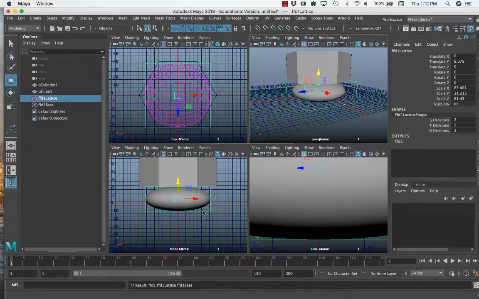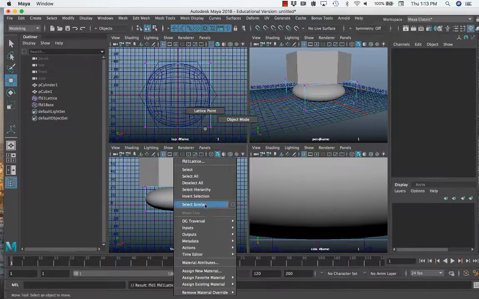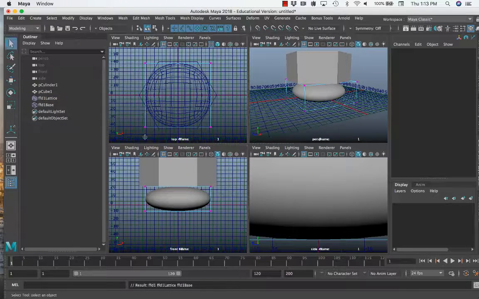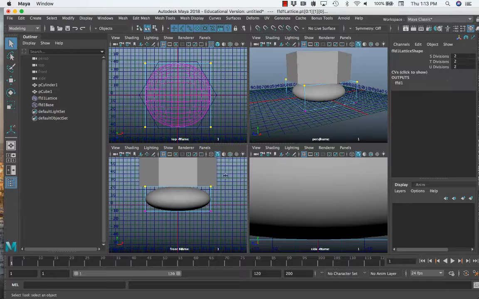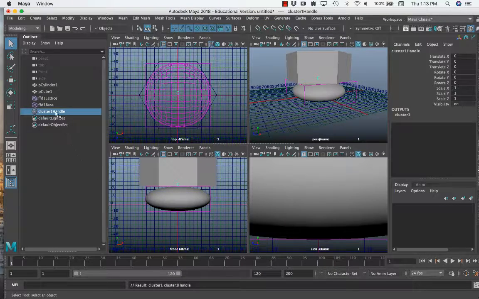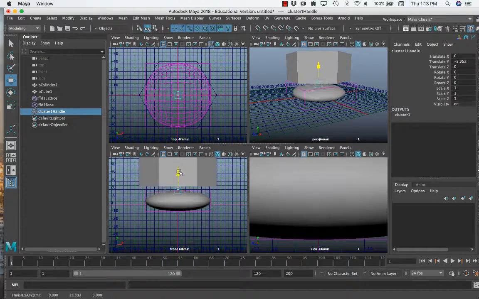So with this lattice from the side view, what I'm going to do is say lattice points, and I'm going to drag a box that gets me all 4 points, and then I'm going to go back to the deform menu, say create a cluster. Alright, so there's my cluster. Now if I move that cluster, it changes the shape of the lattice because the cluster controls the lattice points, and the lattice points control the top half of the vertices in this disc that we've made.